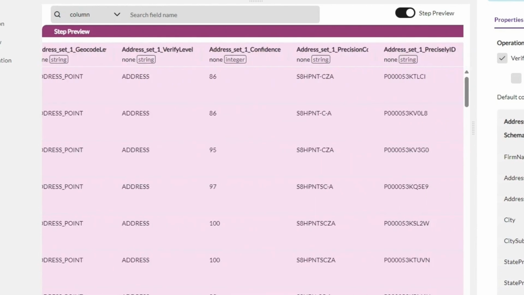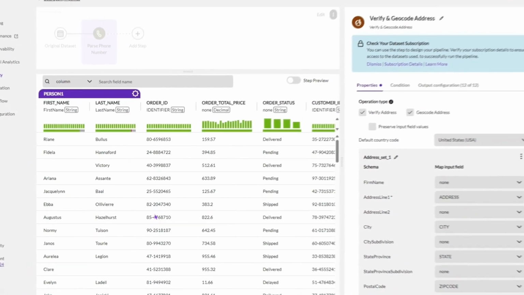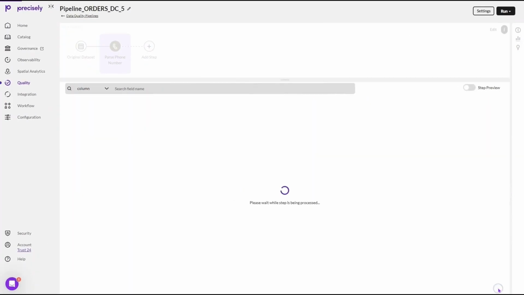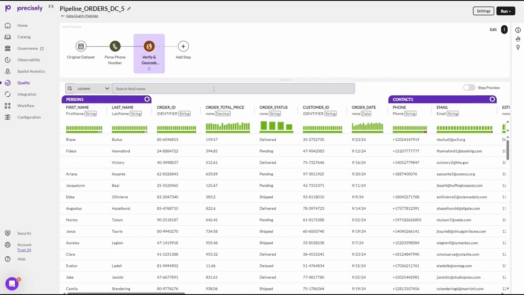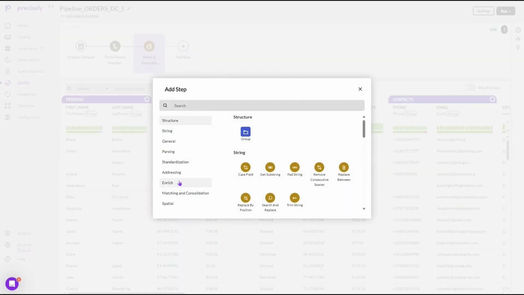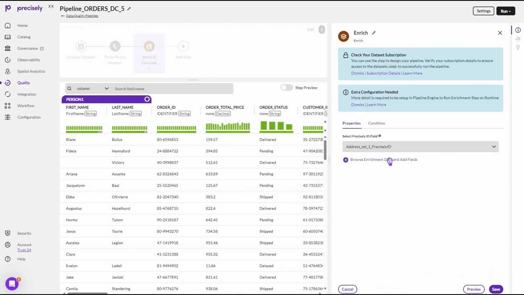Now, on the very last column here, we'll see what's called a Precisely ID. Our Precisely ID technology is incredibly powerful, and it serves as a unique identifier for your addresses. This allows us to easily enrich and add context to your data. From here, we can select the Enrich operator, and then select any relevant data sets we'd like to use to add more context to our data.